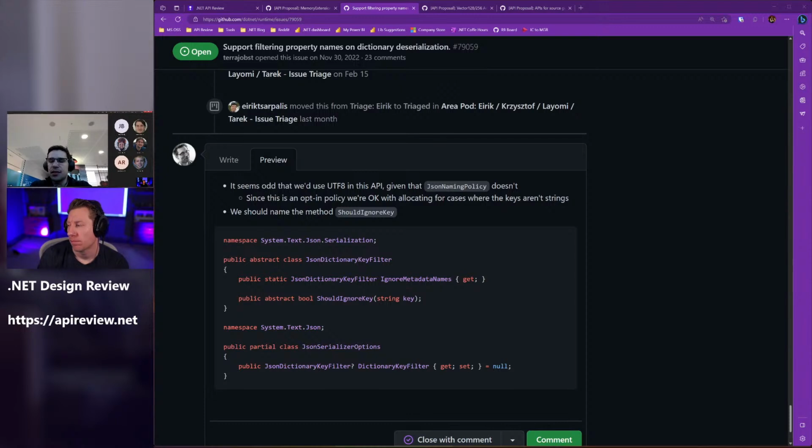To me, it almost feels as if the filter is something you're running earlier on, as you're still processing the JSON tokens. And once you make a determination that something should be ignored, then you continue applying the naming policies and the key conversions and what have you. I would agree with that. I mean, that seems like the way to think about this.